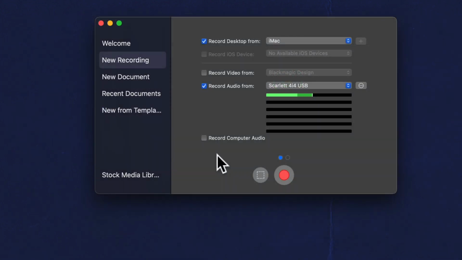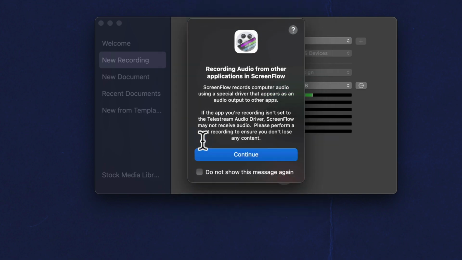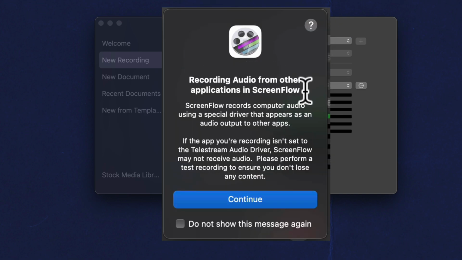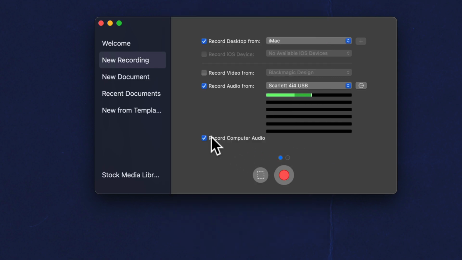After you install the Telestream audio driver for the first time, when you go back to the configure recording screen and click the box for record computer audio, you're going to see this pop-up that's telling you that recording audio from other applications requires that you select the Telestream audio driver when available, otherwise Screenflow may not capture the audio. So check this box, do not show this message again, and click continue. And then whenever you select this button, you will no longer see that pop-up.